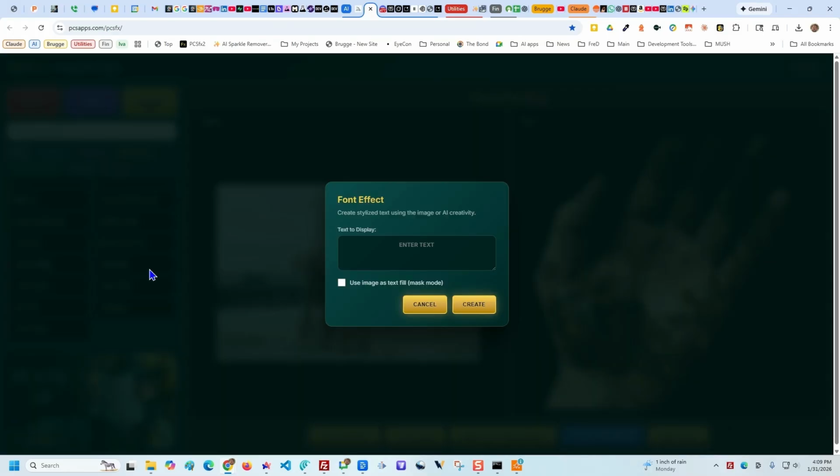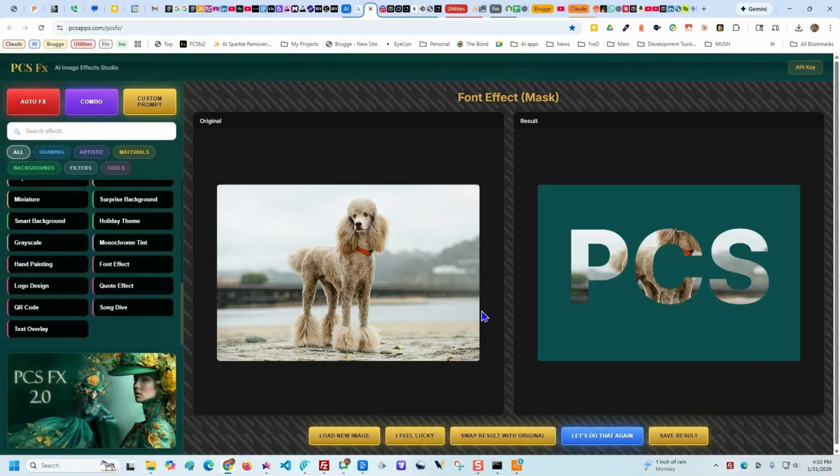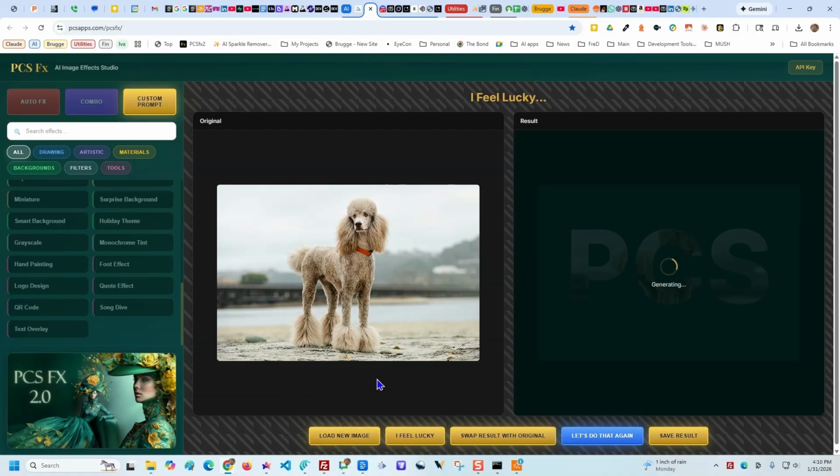Then we have font effect. And that's just where you put in text of some sort, and it says use the image to fill the text. Let's say we use the image in this case, and we say create. Now, basically what it did is it created the text I put in, but it put the image inside the letters, and that's what it looks like. And I can put obviously more text than that, but I wanted to show you how it'll make it big if it's a little bit of text, and make it smaller if it's more. But the image behind would be whatever the image is. So if you wanted to load a different image, let's say we want to do I Feel Lucky.